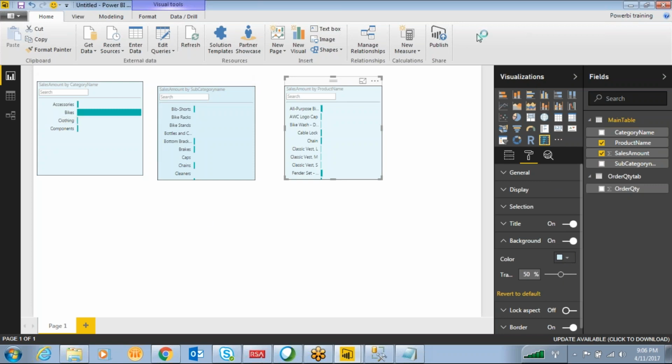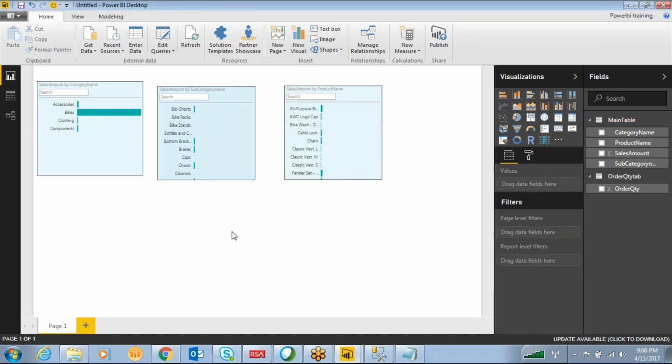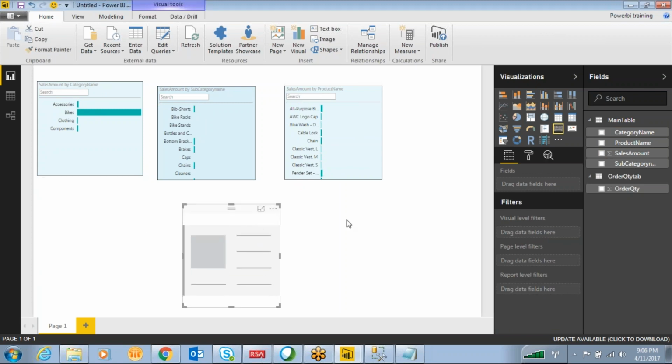Okay, three slices. So whatever the categories we have, whatever the subcategories we have, whatever the products we have. Now what I am going to display here is a single measure value. What is that value? I am going to multiply this sales amount with this order quantity. Whatever value comes, I want to display over here.